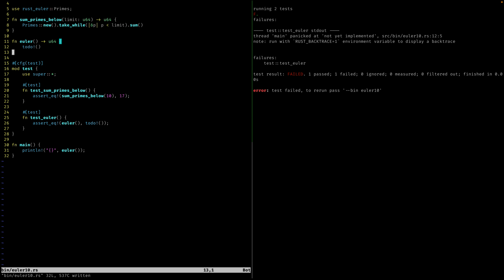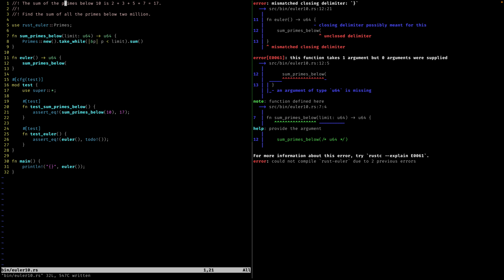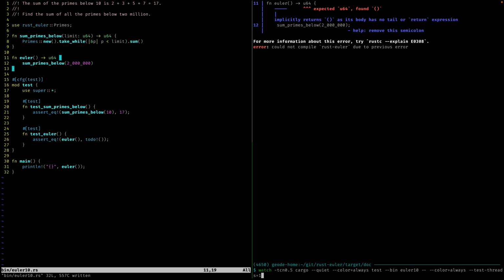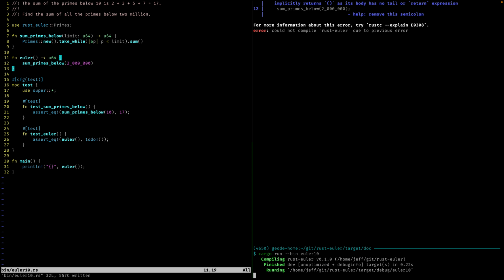So now Euler should be some primes below... What do they want? 1 million? 2 million. 2,000,000. Cargo run dash bin Euler 10. Oh, is it just slow? Yeah, may need a faster way to find some primes.